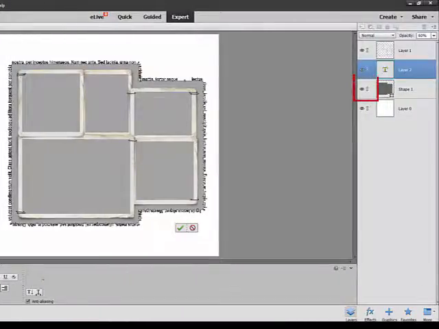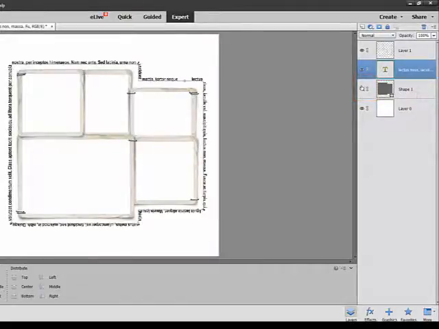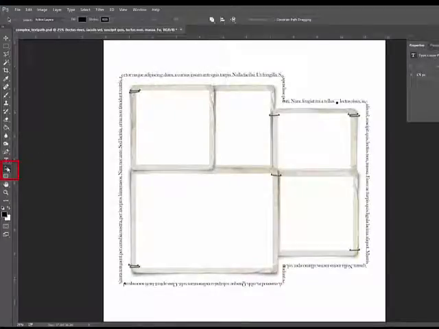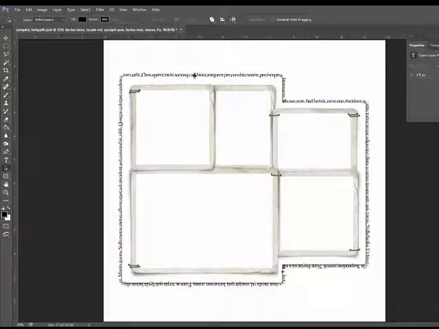Next, hide the shape layer by clicking the layer visibility icon, which looks like an eyeball on the left side of the shape layer. In the full version of Photoshop, get the Path Selection tool. It's located below the Type tool on the tool panel. Position your cursor over the text path. You can drag to the right or to the left to make your text move around the shape until it fits nicely.